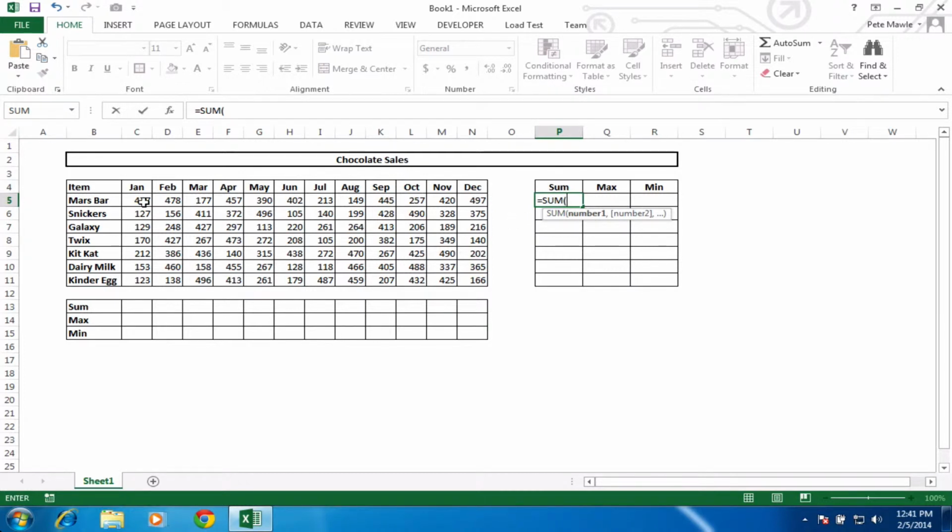What we're going to do is add up this whole line here of Mars bars. So we're just going to click into the first cell underneath January, and we're going to drag our mouse cursor over to the end. So what you've got then is equals sum C5 to N5. We're just going to close our brackets, press enter, and you'll get the sum. So it gives you a grand total of all of those numbers added together.